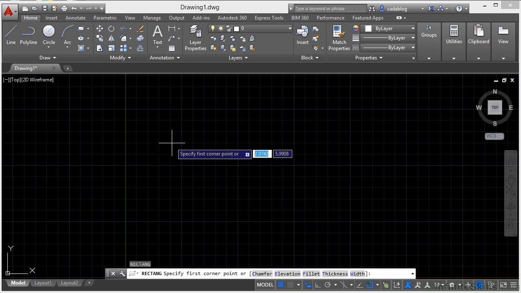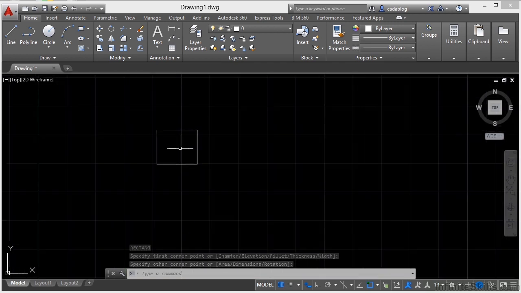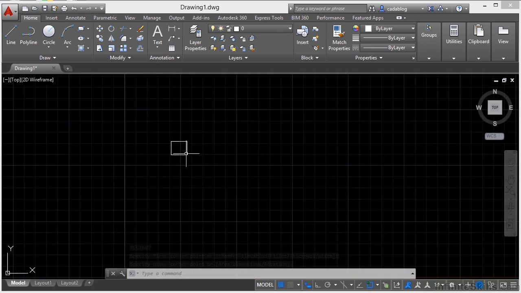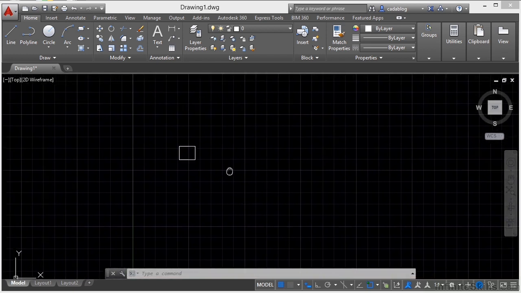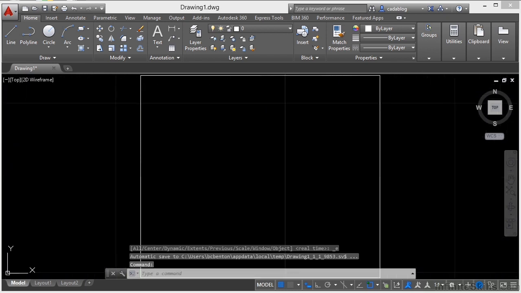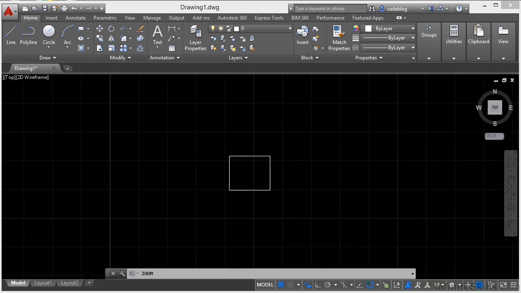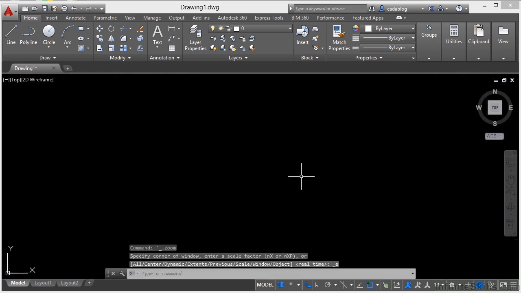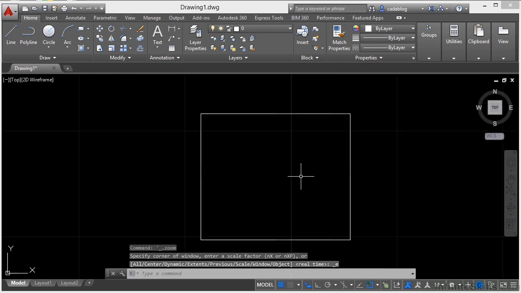So if I draw a rectangle really small on my screen, I can zoom in and out just by scrolling the wheel. If I click and hold the scroll wheel, I get the pan command, so I can pan around. And then if I double click, it'll zoom all the way in or all the way out, whatever it needs to do, a zoom extents. So it zooms you to the extents of your drawing. If I zoom out like this, double click, it zooms me in. If I'm zoomed in and I double click, it'll zoom me out. So that's a very handy tool.